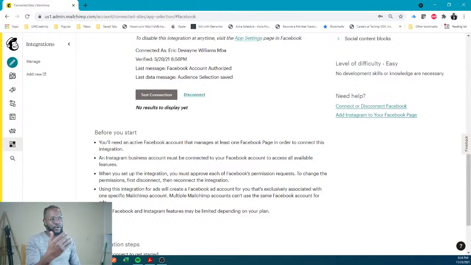So basically, before you start, you'll need an active Facebook account that manages at least one Facebook page in order to connect this integration. An Instagram business account must be connected to your Facebook account to access all the features. So that means that if you have a business Instagram, it must be connected to your Facebook so that MailChimp can actually connect to your Instagram.